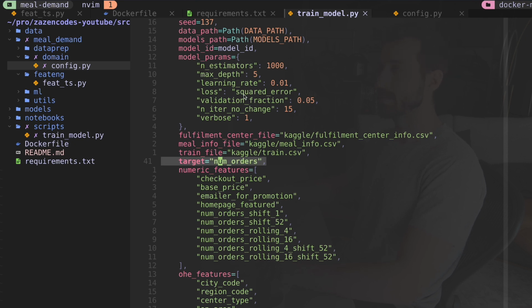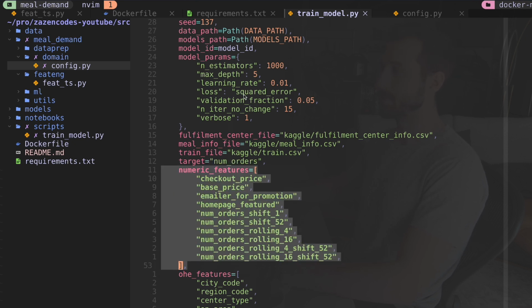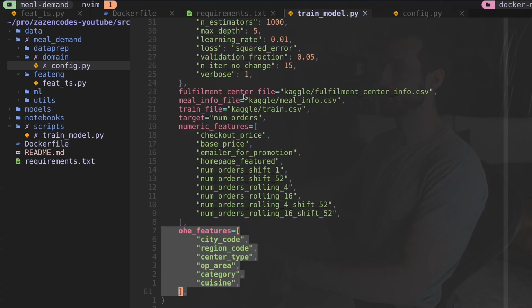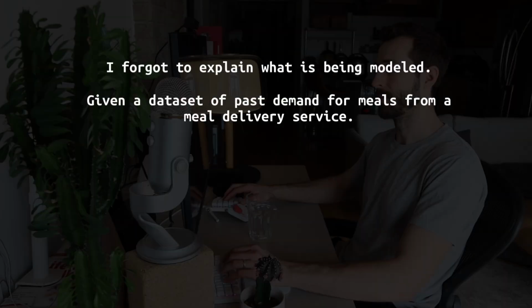And the target feature is the number of orders. We have some numeric features, and then I'm defining some features which are going to have to go through a transformation called one-hot encoding.